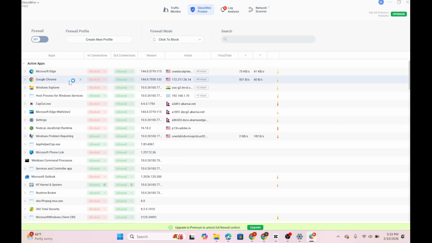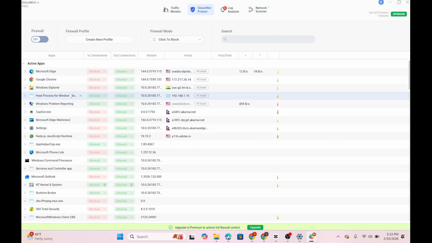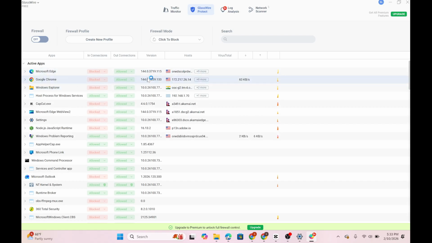When GlassWire opens, you will see the Graph tab by default here. It shows your active apps, your Microsoft Edge, your Google Chrome. Move your cursor over the graph timeline to see the detailed activity at any specific time over here.